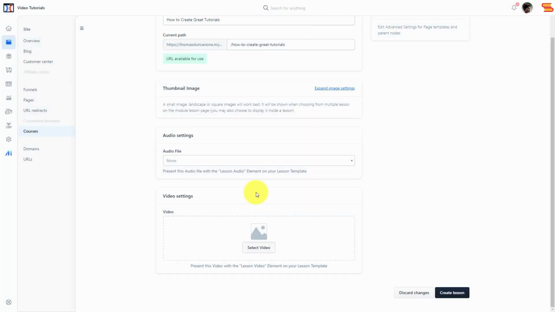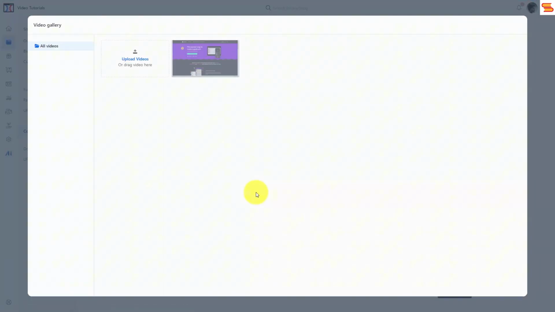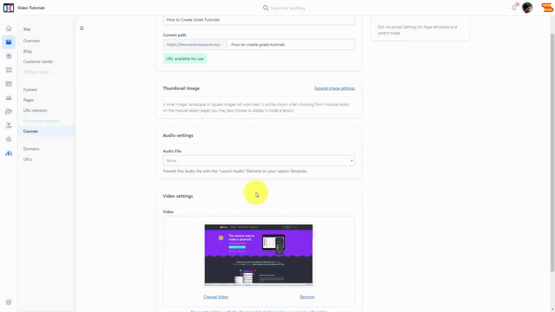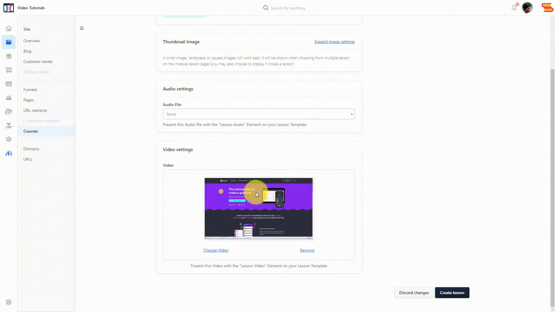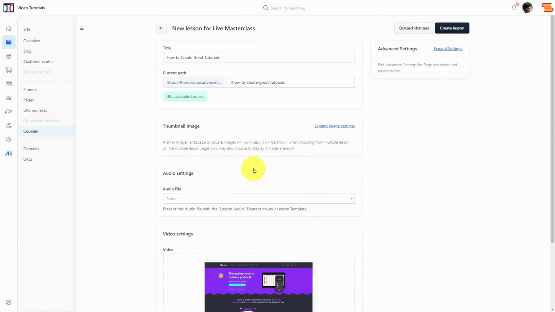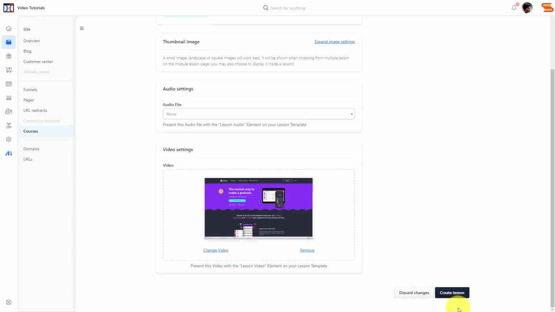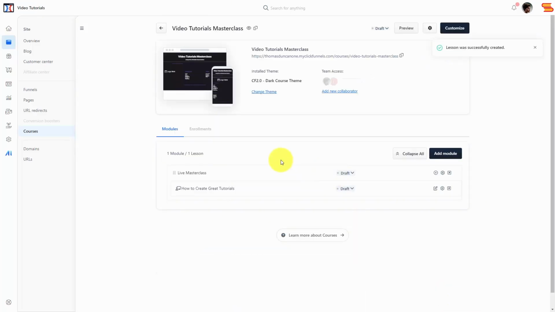We can then add in the video to our course lesson. We can click Select Video. We can then click on the video that we just added, and the video will then be present inside of our lesson. Again, each setting does have advanced features as well as a thumbnail available if we want to customize in this manner. We're going to click on Create Lesson, and our video lesson will then be available inside of our module.